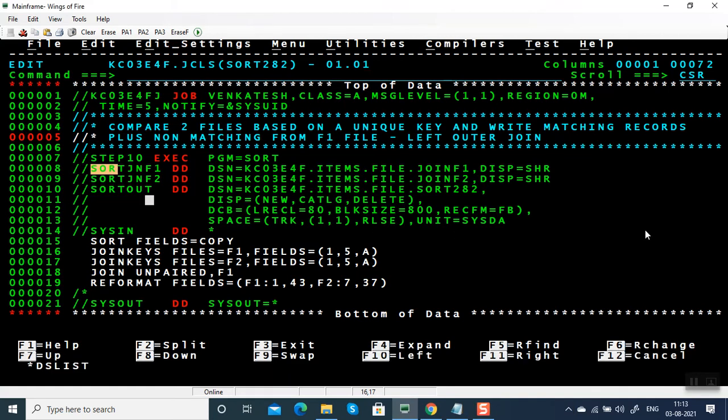In this video we are going to see how to join two files based on a key and write all matching records. In addition, write unmatched records from one file. Here we have two files, items file 1 and items file 2. Since there are two files, we have two input DD names, SORTJNF1 and SORTJNF2. We are not going to sort any data. That's the reason we have given sort fields equal to copy.